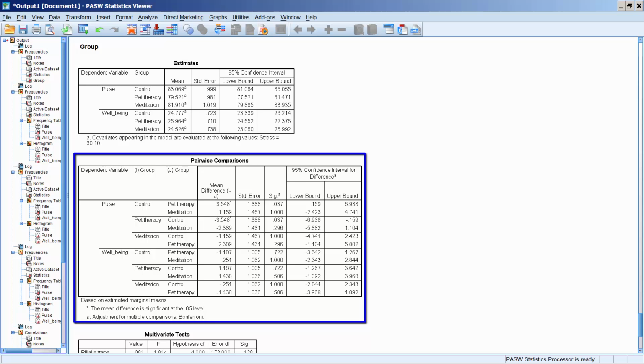Notice that the pairwise comparisons table essentially resembles two ANOVA multiple comparisons tables, wherein the top half of the table shows the pairwise comparisons for pulse, and the bottom half shows a separate set of comparisons for well-being. To identify which groups outperform which for each of the variables, identify the pairs of groups that have a p-value that's less than or equal to 0.05. This concludes this video.